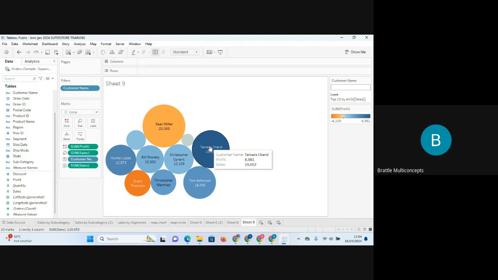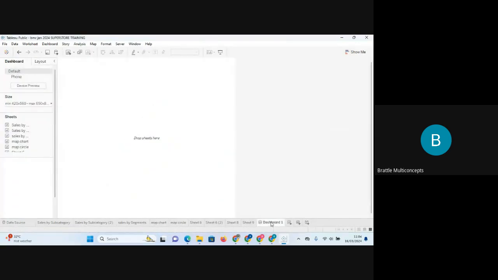We can also see the profitability level at the same time using the same data. Now, I want us to move to dashboard from here. Let's quickly see how dashboard works. Let me click on this. Now I'm opening a new dashboard.